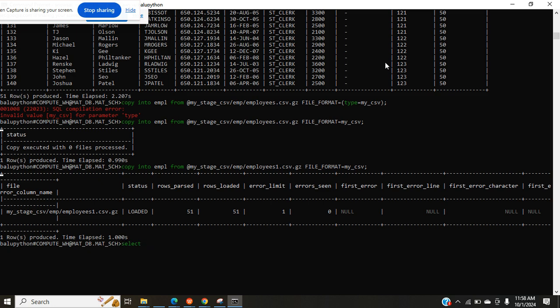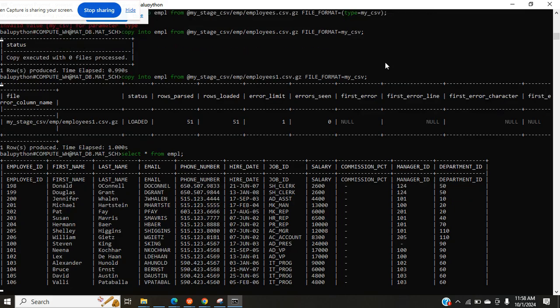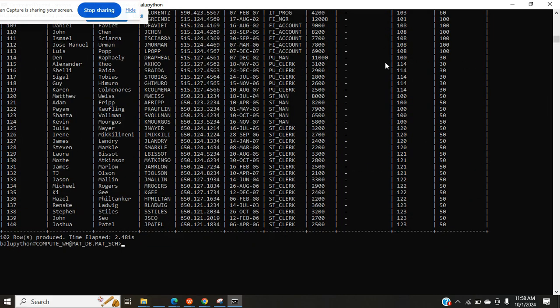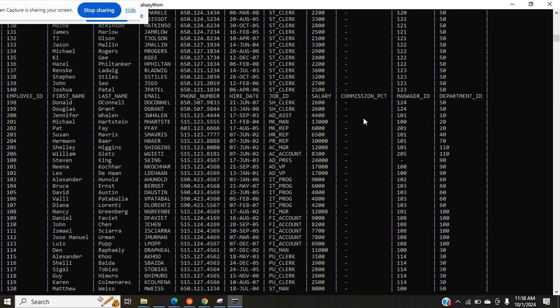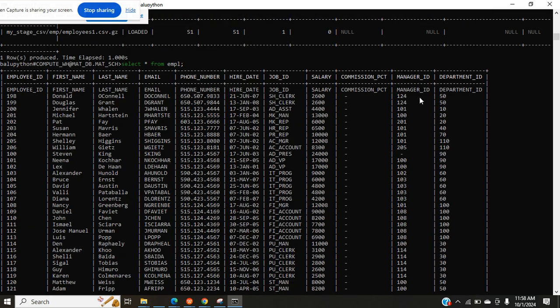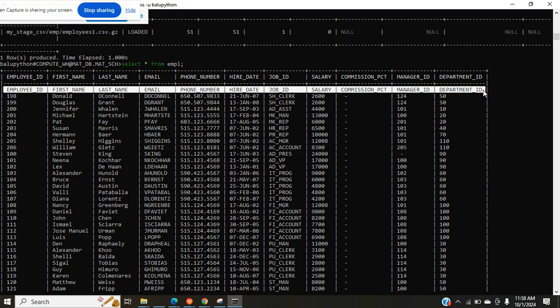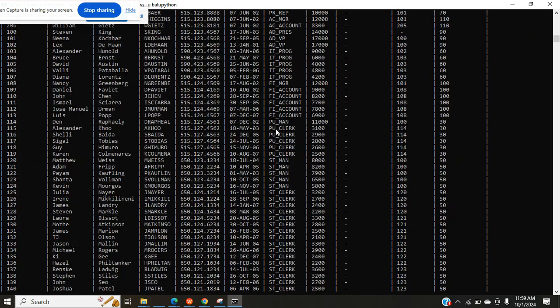Now we can see the table data. How many records will you have? Total 51 plus 51, so 101 or 102 records are there. I said already, we didn't use the header skip. Since skip header was not used, we created all the columns as string type. That's why the system considered the column headers also as data values, and that's why it loaded.